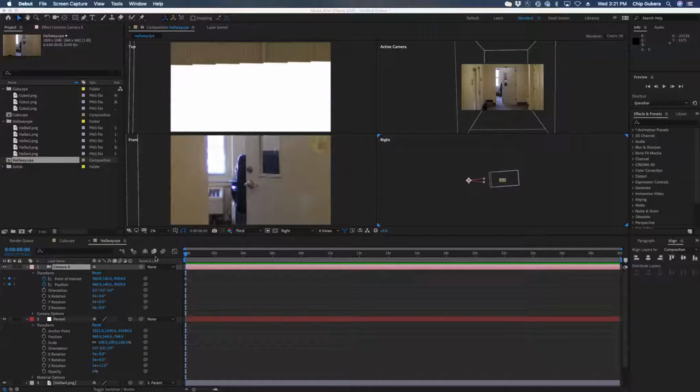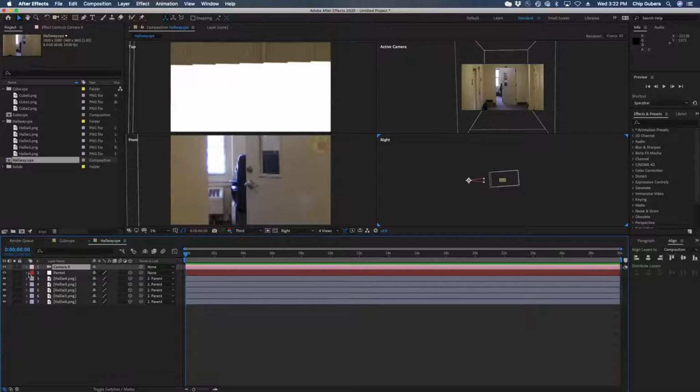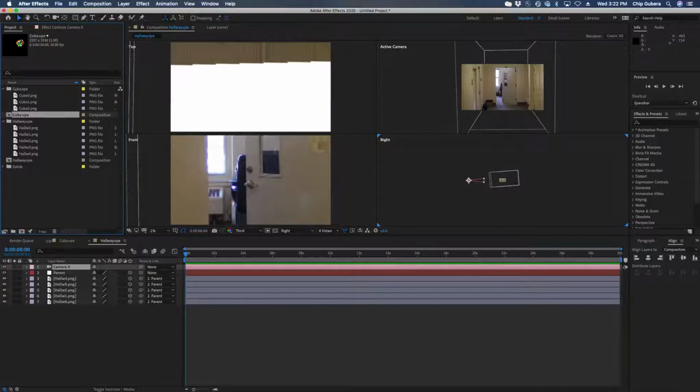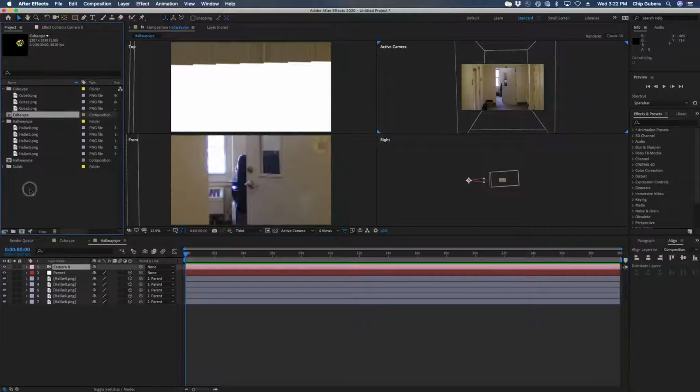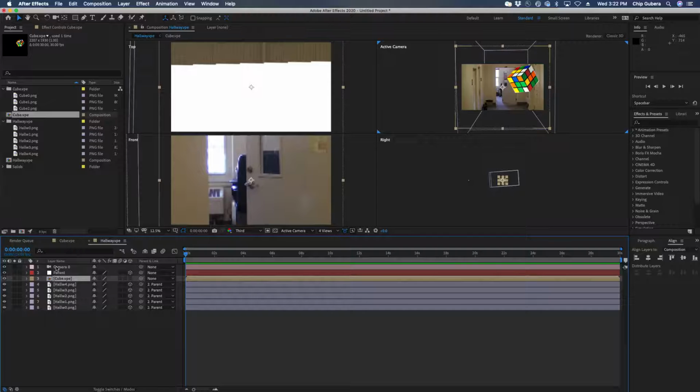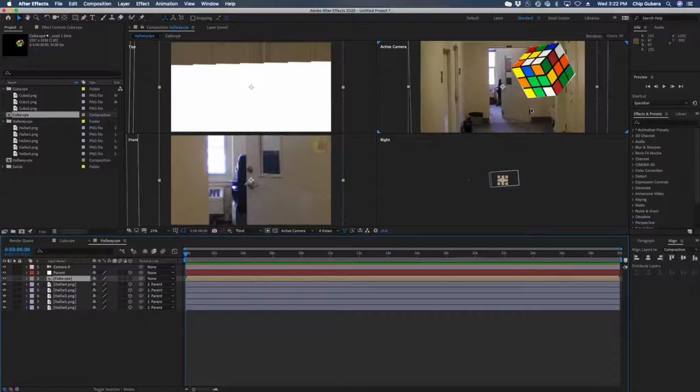All right, so now I'm going to combine the hallway with the cube, right? What people like to do, which is completely inaccurate, is to take the cube composition and drop it into the hallway, right? So it's like, there it is. I got the cube. I can set this up wherever I want it, you know?